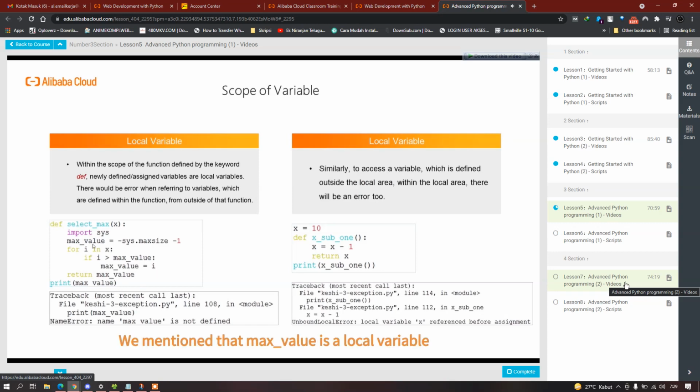We mentioned that max value is a local variable within the selectMax method. If we want to print its value or use it outside of the function, it will cause an error. The print statement here, through its indentation, we can see that it does not belong to the body of the selectMax method. If we try to print the value like this, it will report an error. The max value variable is simply not defined outside the function body and therefore not visible.